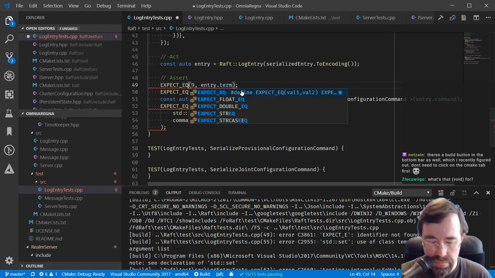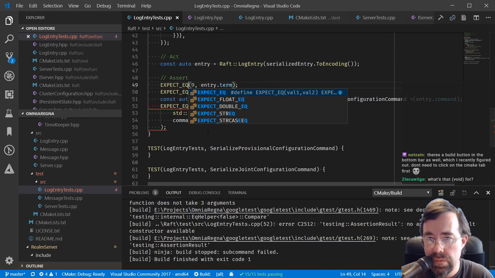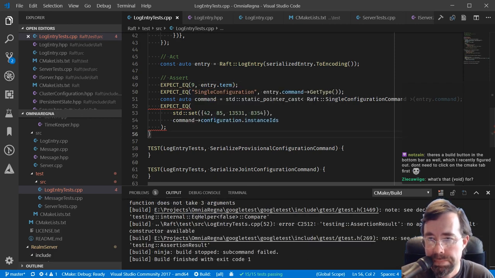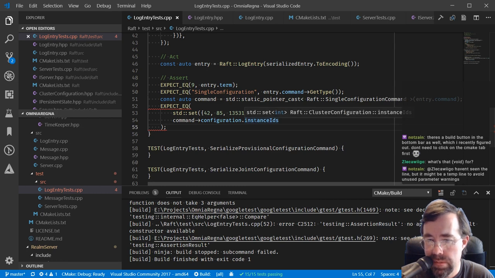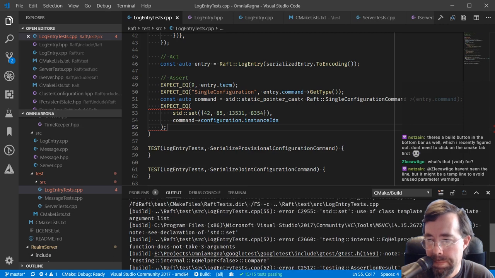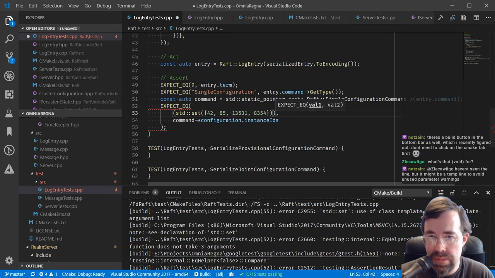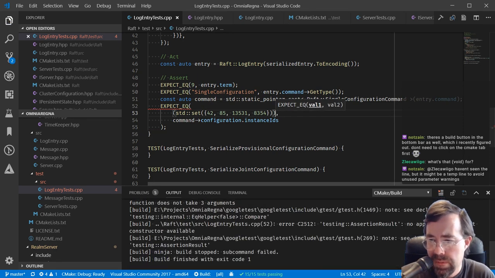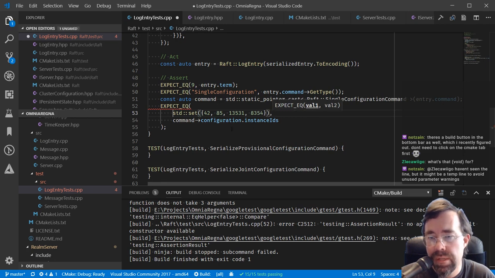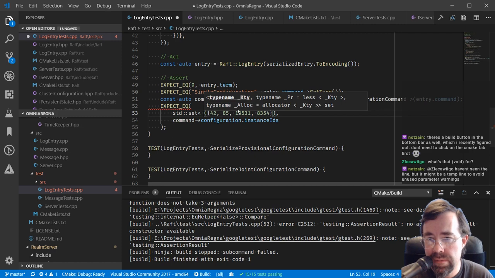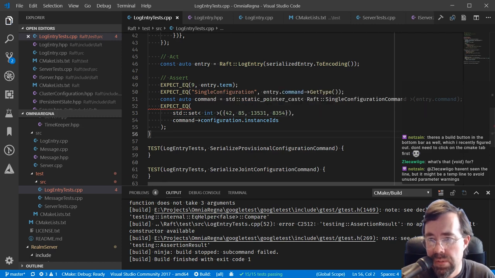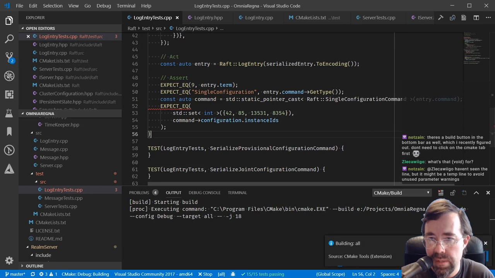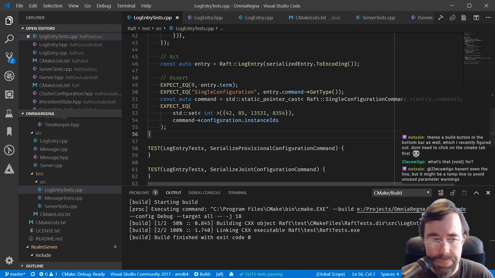Right, because I blew away the queue somehow. What's wrong with this one? Can it not compare sets? Got no set compare? This might be one of those weird cases with Google tests where you gotta do that. No, it's not that. Oh, I'm just dumb. Set of what? It's a set of integers, I think. Right? Yeah, I was just being dumb. I didn't give a type to the set.